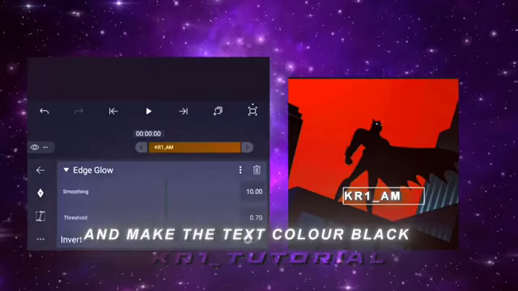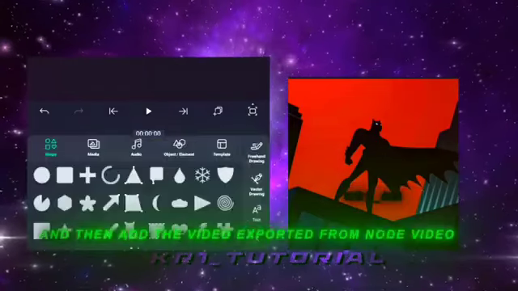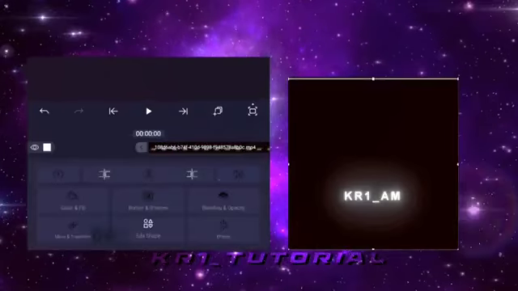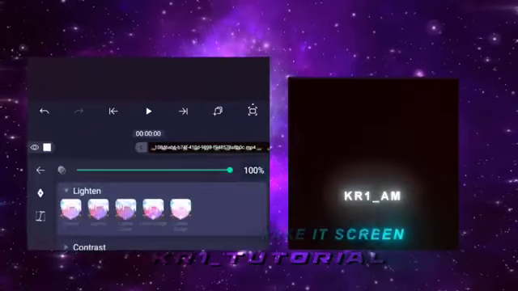And then make the text color black, and then add the video exported from Node Video. And go to Blend and make it screen. Boom, your AI-like text is ready.